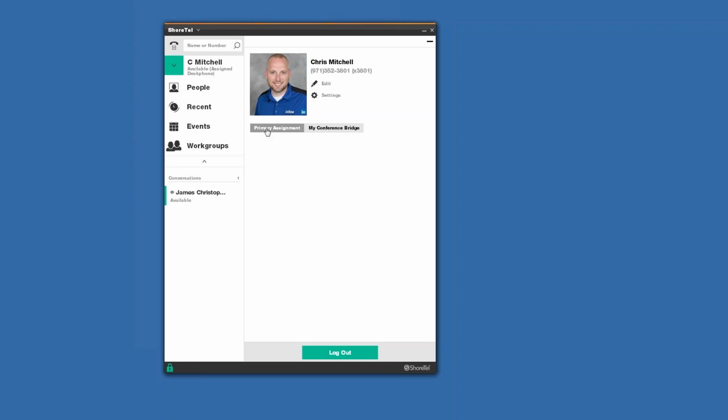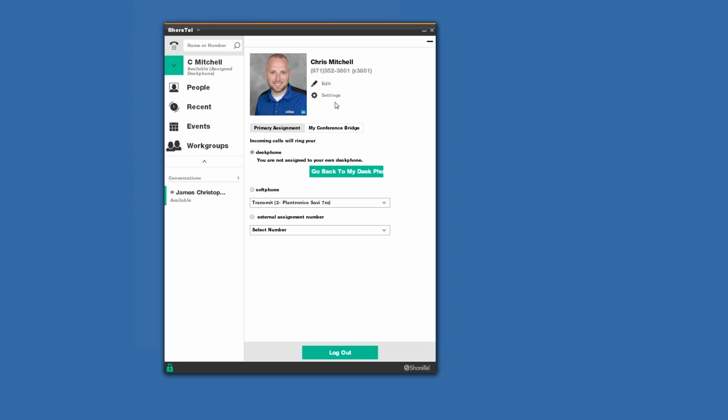If I want to go to my settings, this opens up the Connect desktop client settings from here, so I can modify anything about my configuration inside my Connect client. Questions about profiles or the dialer or anything like that?